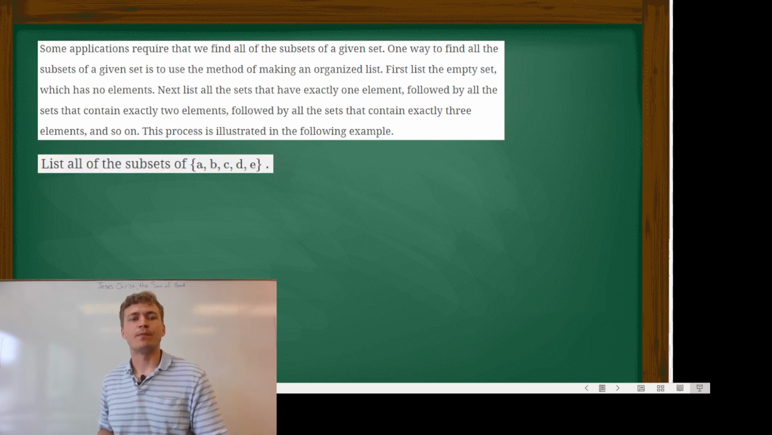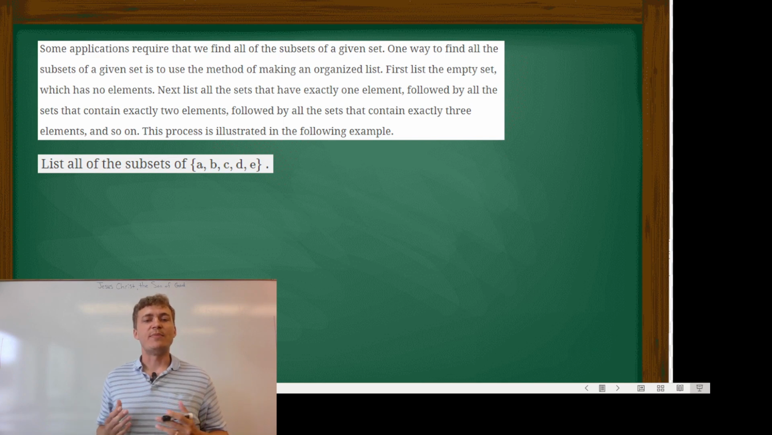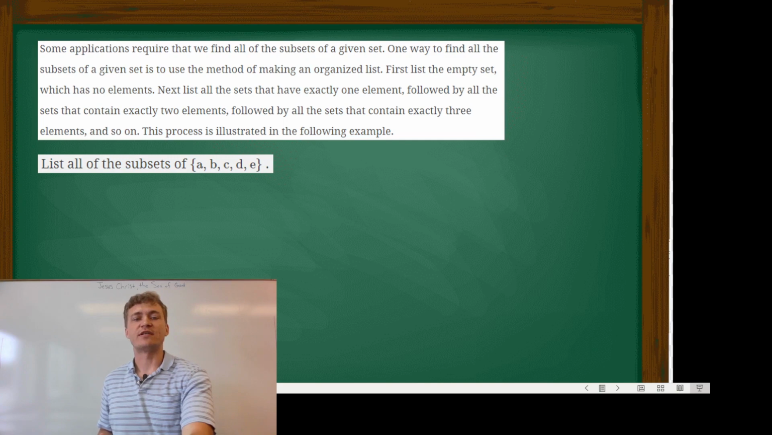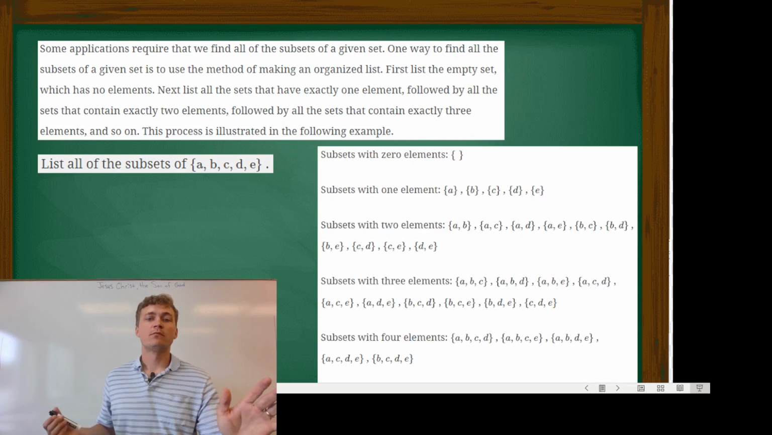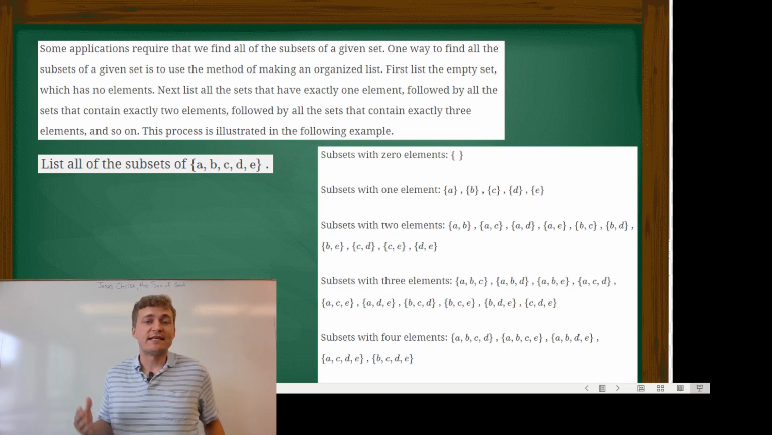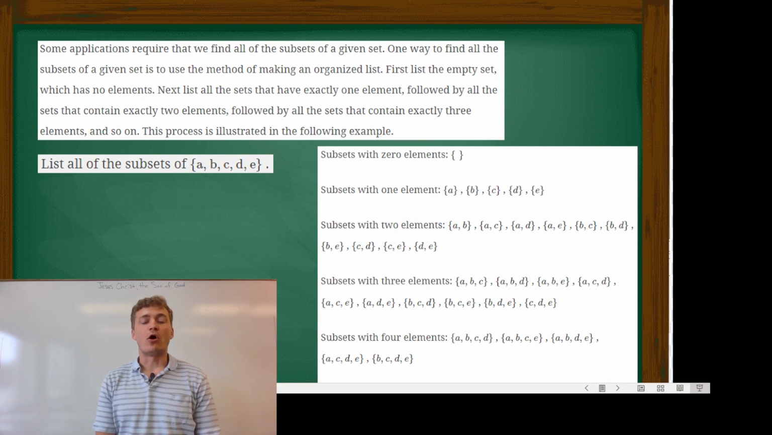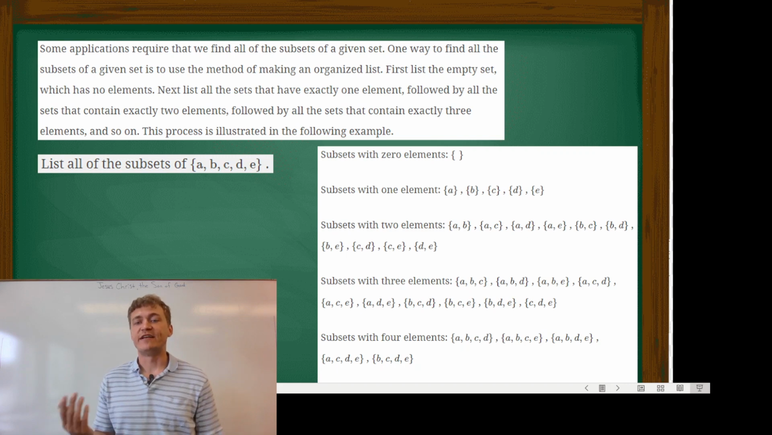We'll take a look at an example. List all the subsets for the following set, A, B, C, D, and E. So notice here that we have 5 elements within our set. The first thing we want to do, list the elements with 0 sets. That's the empty set, so we have it listed. We then proceed with listing all sets that have exactly one element. So the set of A, the set of B, the set of C, etc.